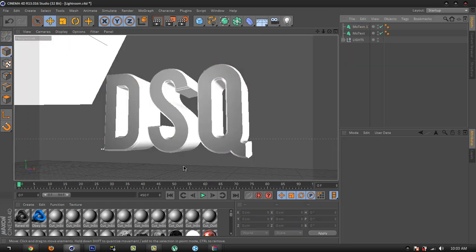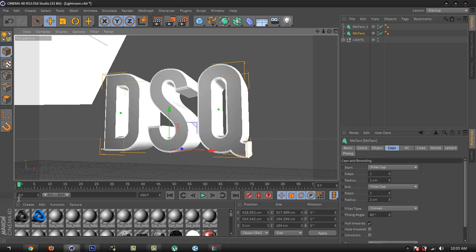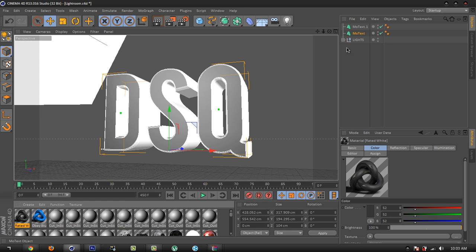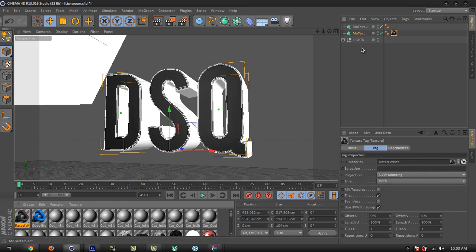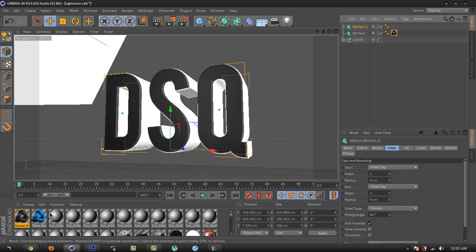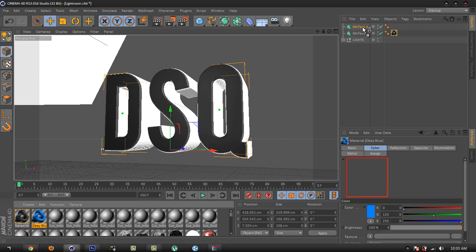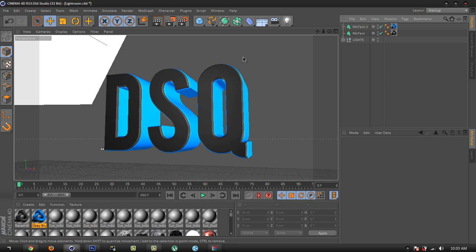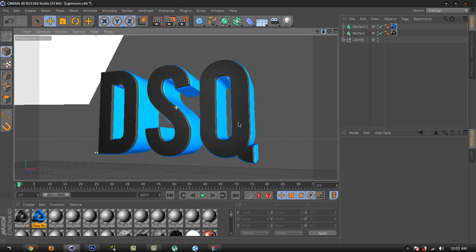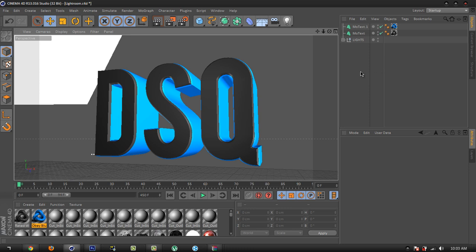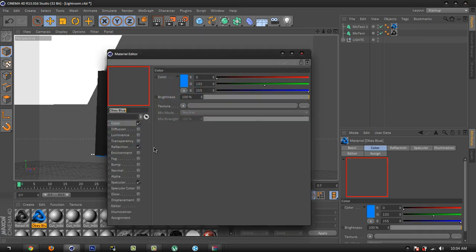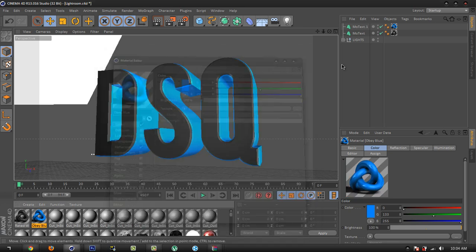Okay, now here we have two materials, black and blue. We need to drag the black color into the first text, just drag and drop, and drag the blue color into the second text, so it looks very nice. I'm choosing blue and black, but you can change the color to whatever you want. Just go to material, go to color and select whatever you want.